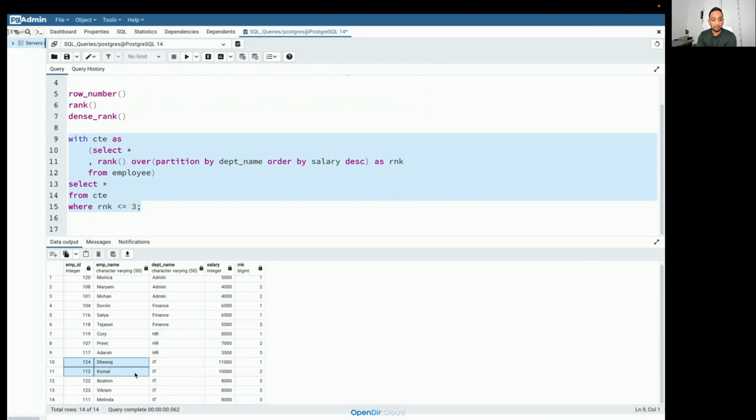But in the IT department, I'm getting five employees. Why? Because here I have three employees with rank three. So there are three employees who are basically earning the third highest salary in this particular department. Hence, all three are fetched.